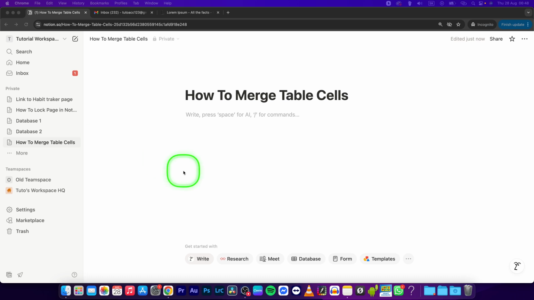Hey guys, my name is Elijah, and in this tutorial I will show you how to merge table cells in Notion. So this is actually very simple.